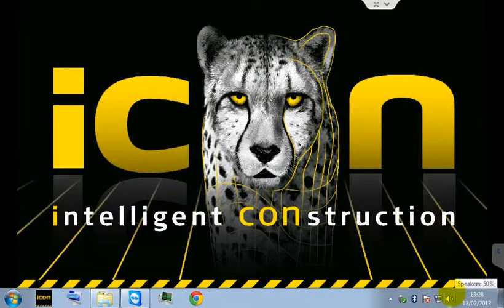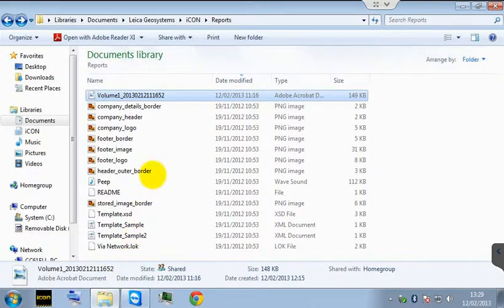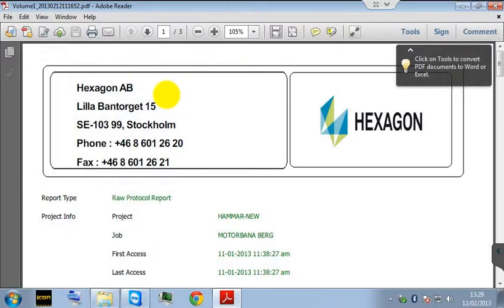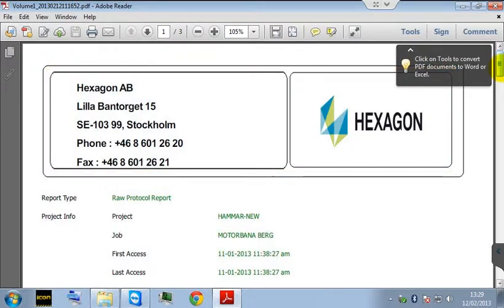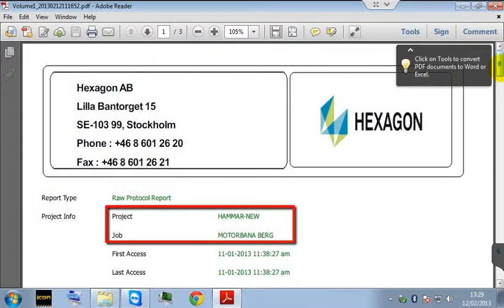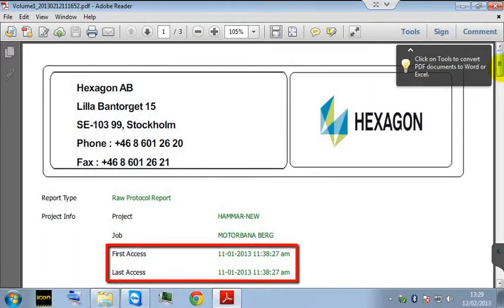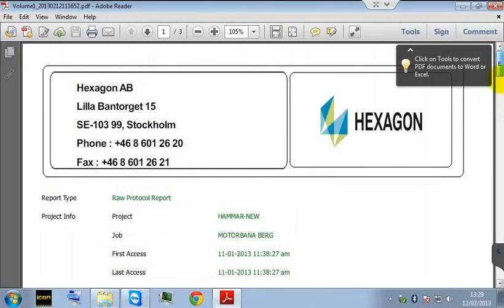In this case, it's the Reports folder, as specified within iCONstruct. That folder is open here, and here is the report. So the report consists of company name, logo, and contact details, all of which are configurable, as explained in the report configuration video. Project and job are named, along with date and time of access.